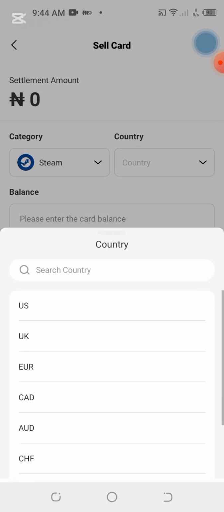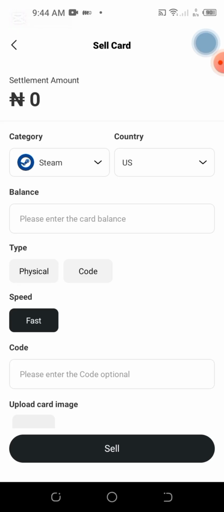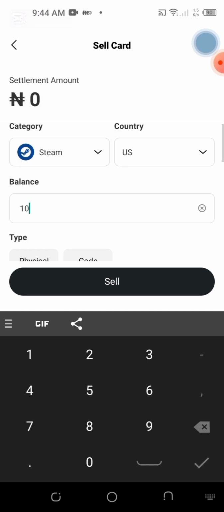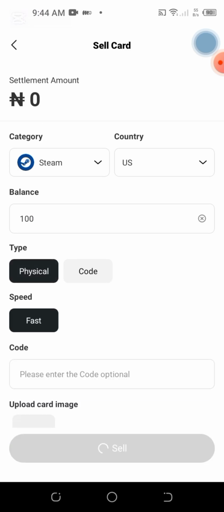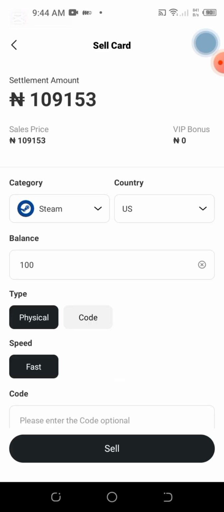Select the country of your gift card. Let's say US card. If it is a UK card, select UK. If it is Canada or Australia, select it. And the balance of your gift card, let's say your gift card is $100. If it is a physical card, select physical. And if it is e-code, select e-code.